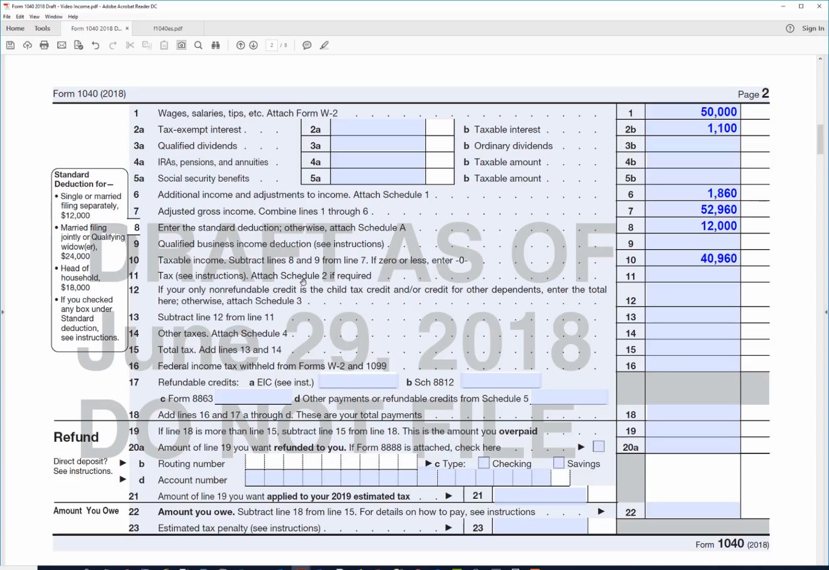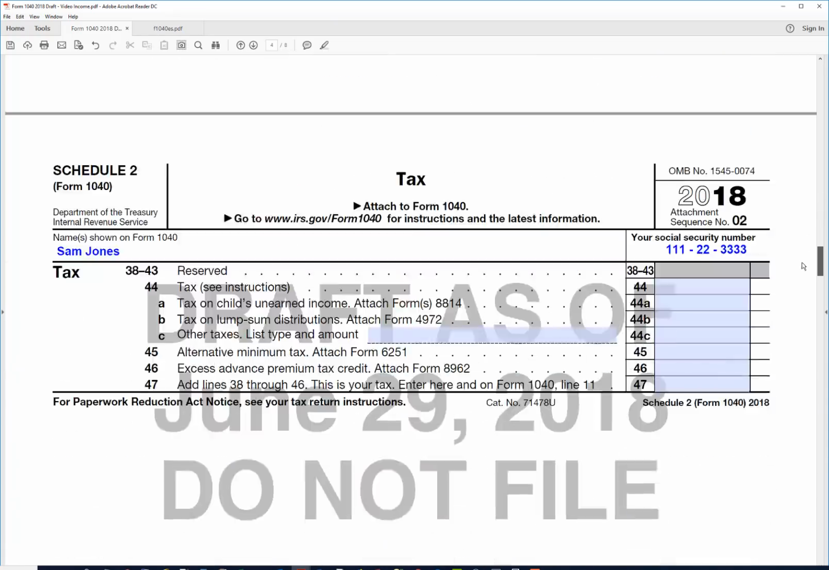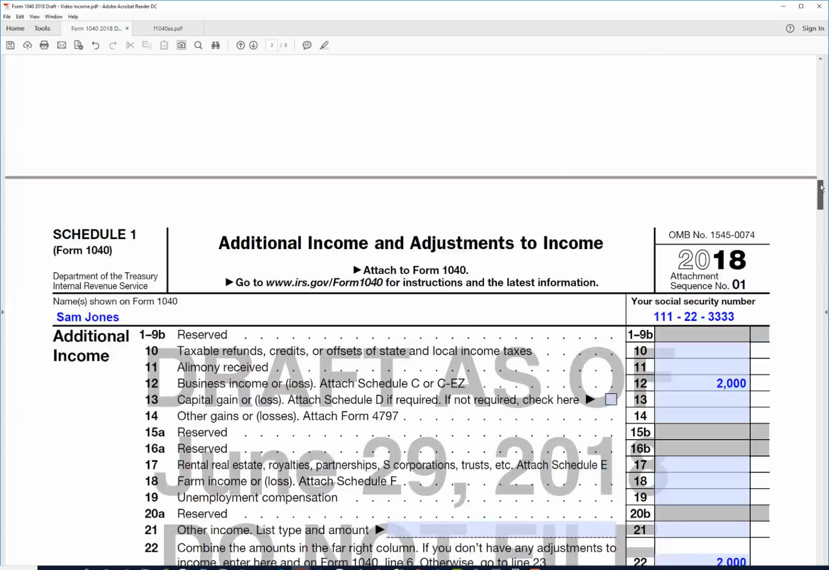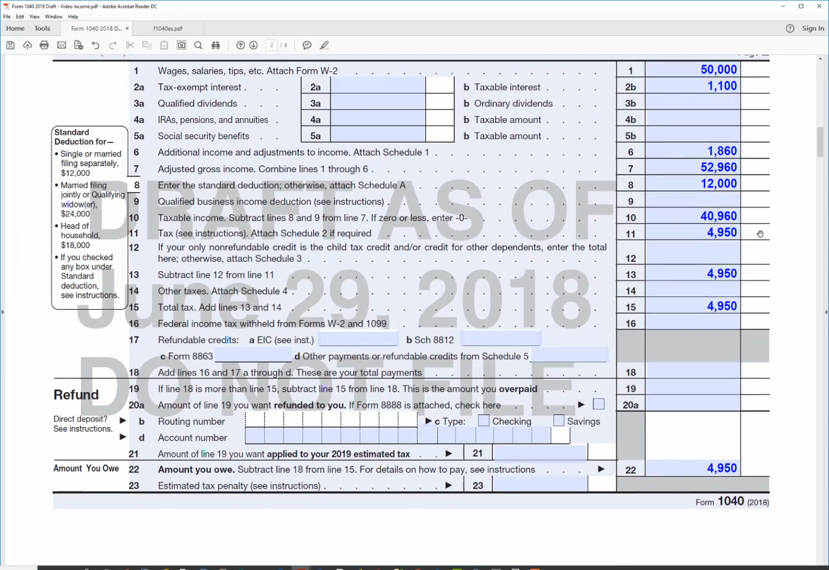The tax goes on Schedule 2. So we'll scroll down to Schedule 2, and the tax is right there. So we'll enter 4,950 there, and it goes back to line 11, which is right there.